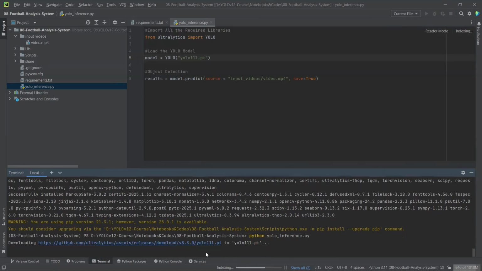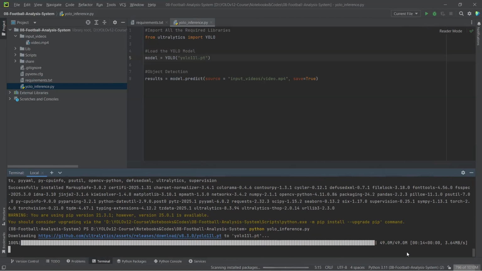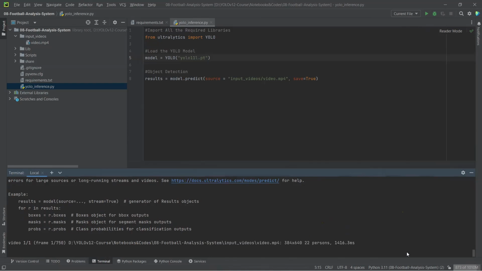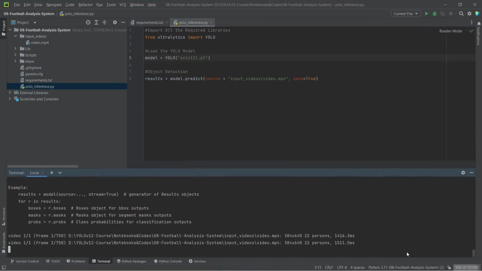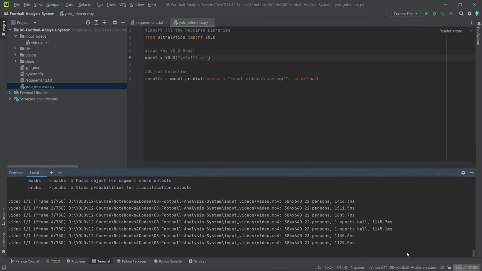First you can see that it's downloading the YOLO11 large model from the Ultralytics GitHub repository. After it downloads the model, the processing on the input video will start. Now you can see the model size is around 49 MB and it's downloaded. You can see that the complete video is being divided into 750 frames, and it's doing detection on each of the frames one by one.